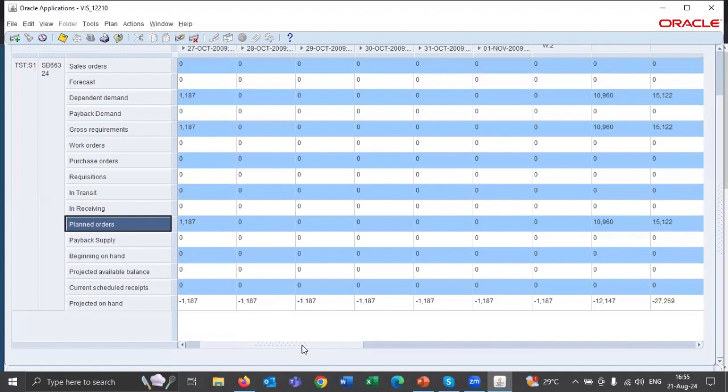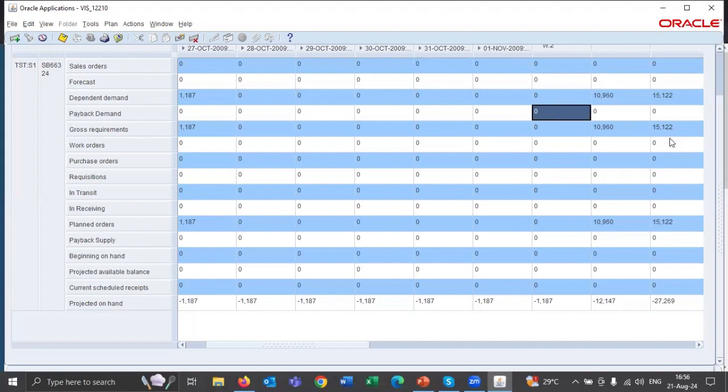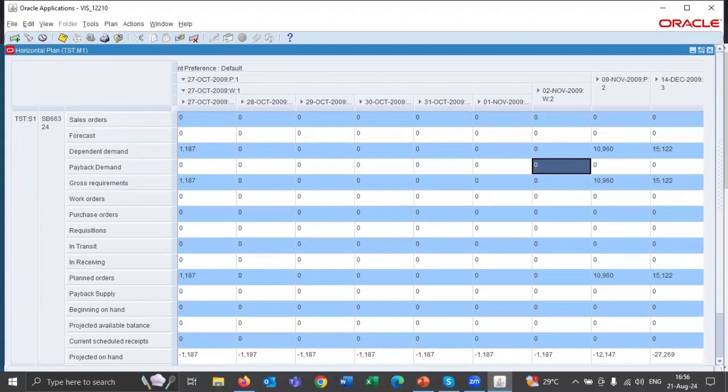Now moving ahead, if you see here, planned orders is 10,960, but here it is 12,147. This happened because again there is no on hand currently. So the sum of these two will be the projected on hand in this scenario. Similarly, we will be able to see all the demand and gross requirement as per the plan we have set for each stage. So this is how a plan workbench looks like.